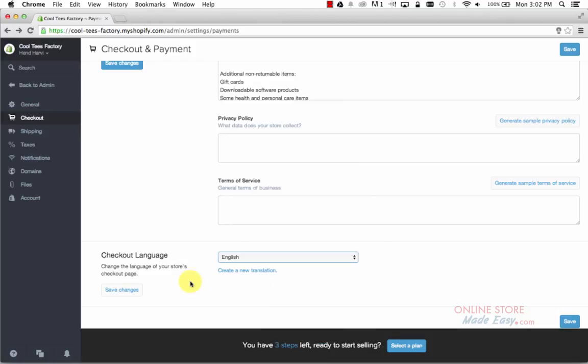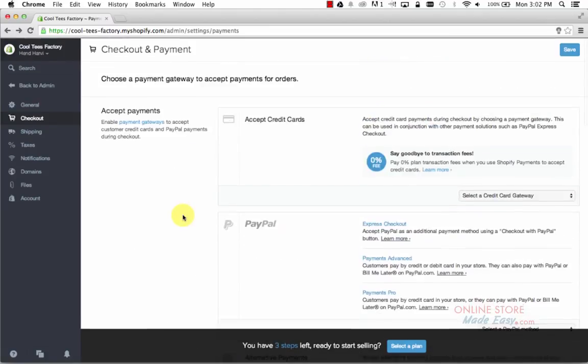And the last thing I want to mention here is that there is a really cool trick that you can do in this section, which is creating a new translation. This will come in very handy when we test our checkout page, and I'll show you how you'll be able to make changes to it. And that's it for the checkout settings.